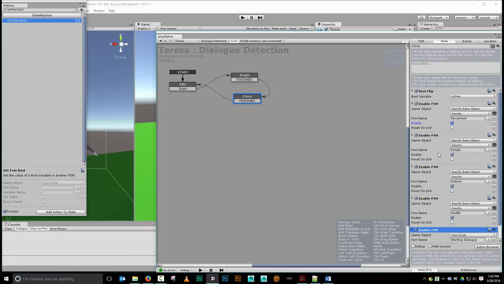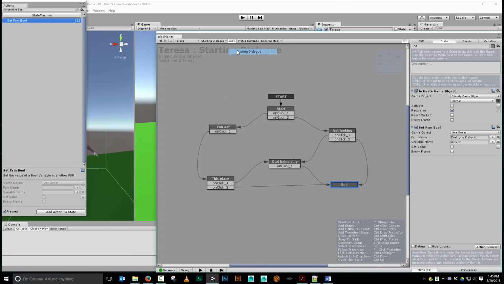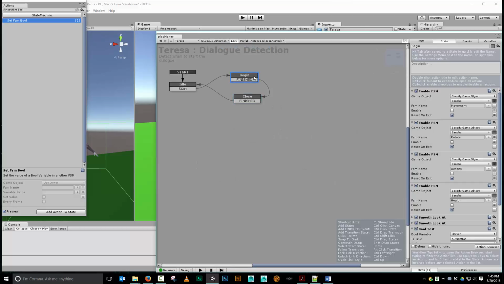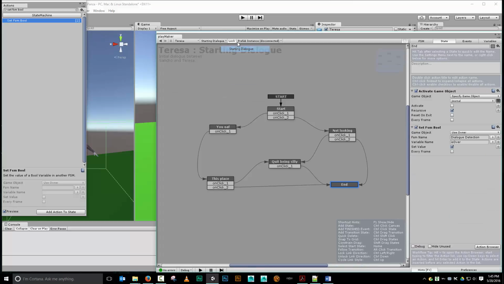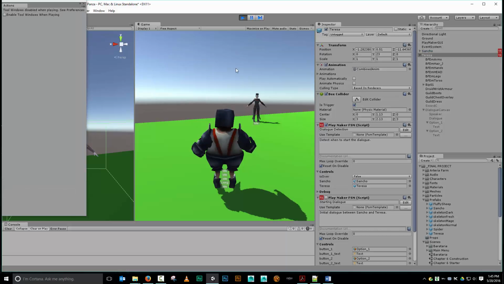Oh, you know what? I know exactly what I did wrong. I'm not paying any attention here. Starting dialog is over needs to be true. It didn't actually exit because over here it is testing to see if is over is true. So, another really simple mistake on my part right there. Okay, let's try this again.